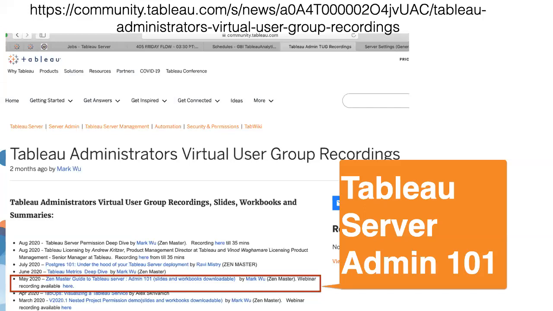Let's review very quickly the server admin 101 presentation that I had in May, which is available. All my slides, recordings, even sample workbooks are available in the community. I have a link over there on the top. Also, I posted the link in the chat a few minutes ago. The only thing is the link is so long, it's very hard to find.